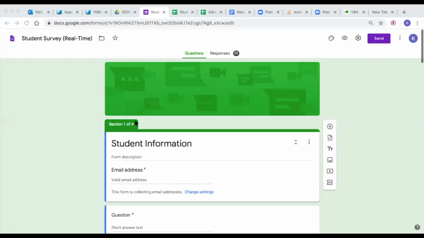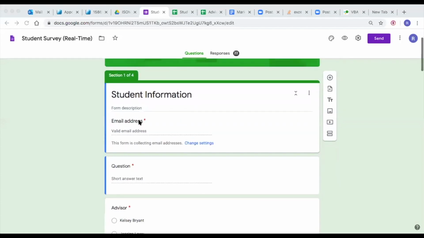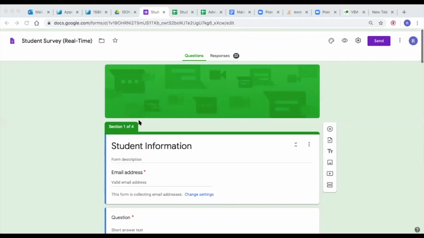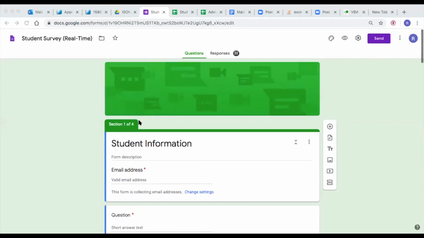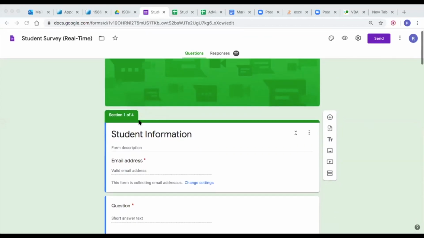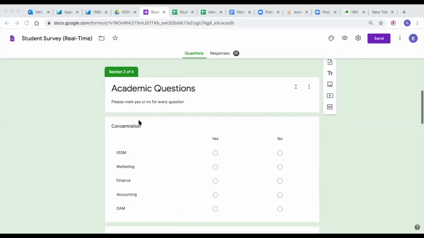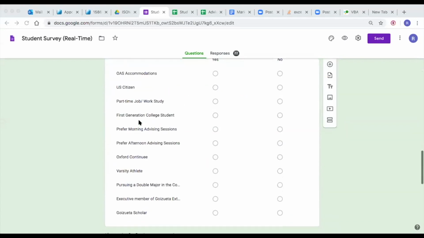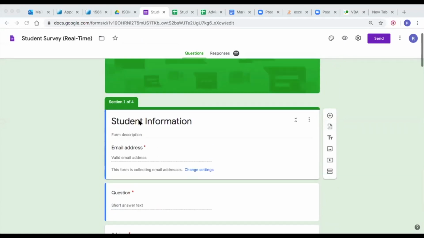In order to get the data from the students and the advisors, we created a Google Docs survey that was sent to both students and advisors. We focused on 3 different areas, that being academic questions, special circumstance questions, and then personality traits.